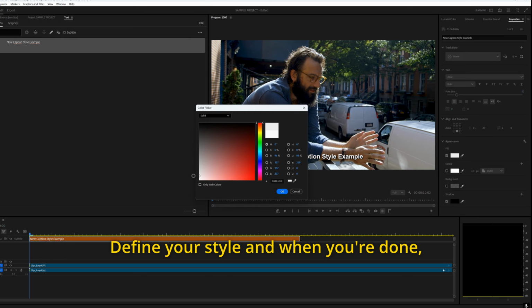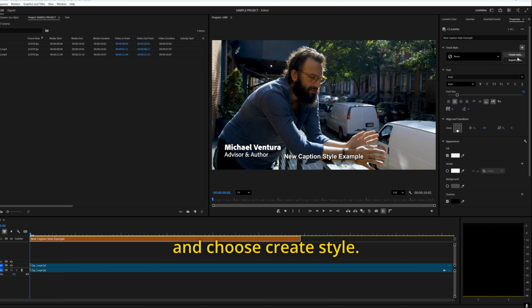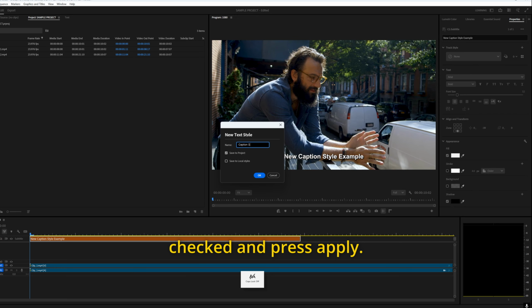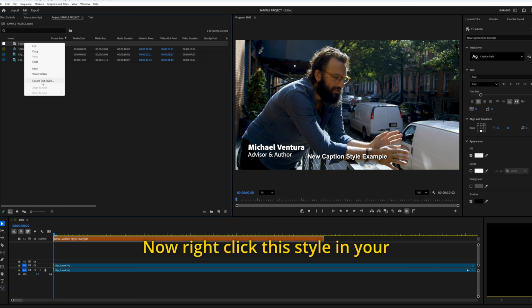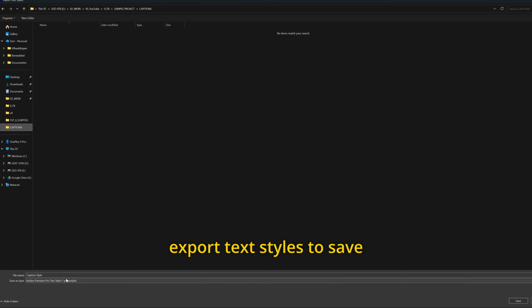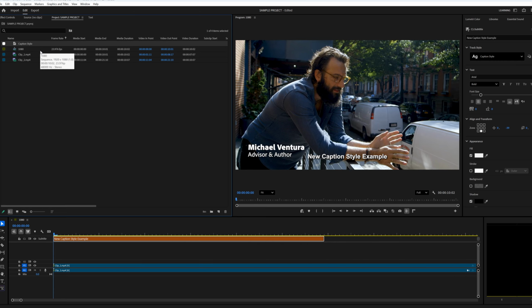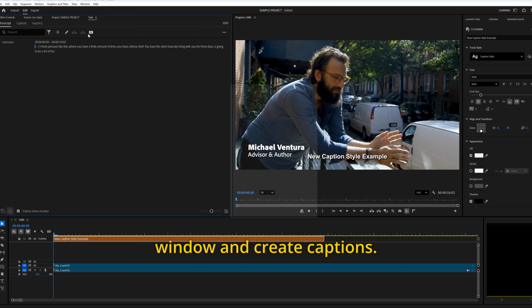Define your style, and when you're done, click on the plus icon and choose Create Style. Leave Save to Project checked and press Apply. Now right click this style in your project window and choose Export Text Styles to save it to a custom destination. Next, go back to the text window and create captions.